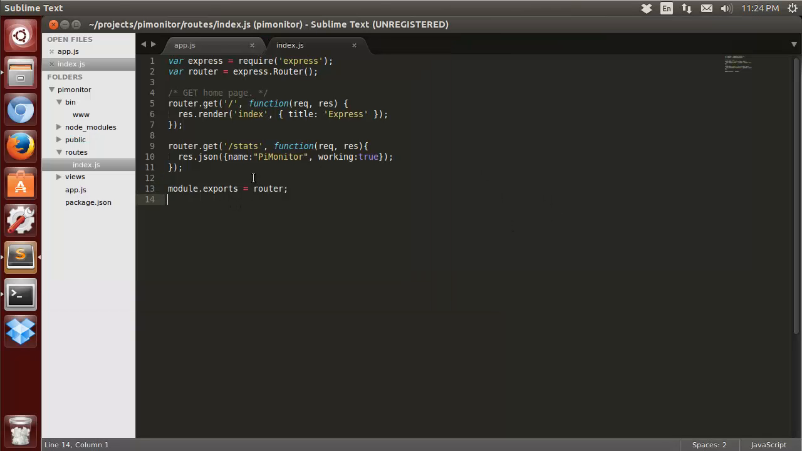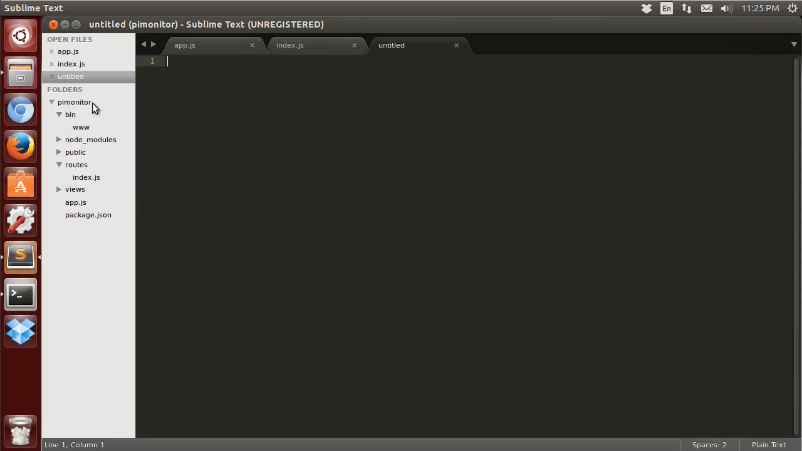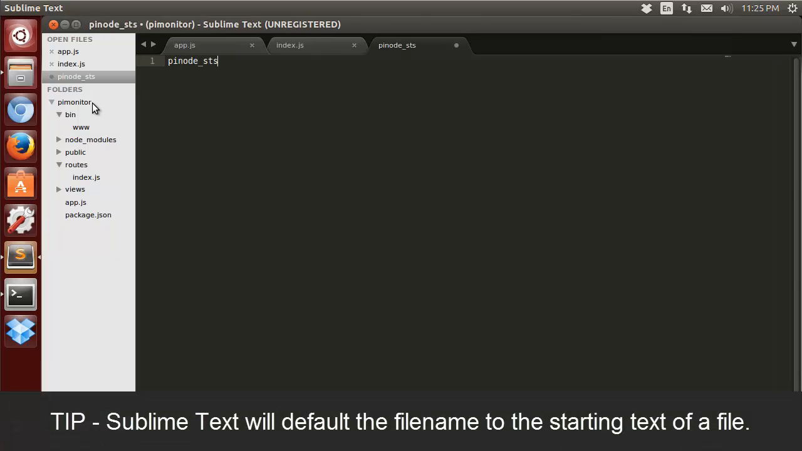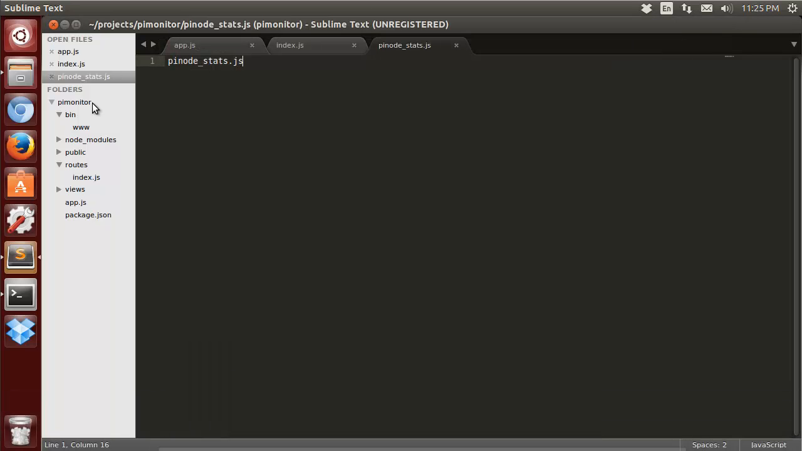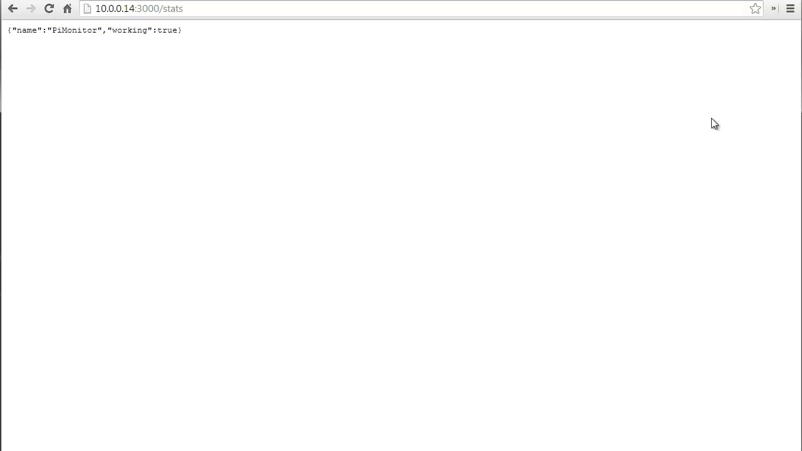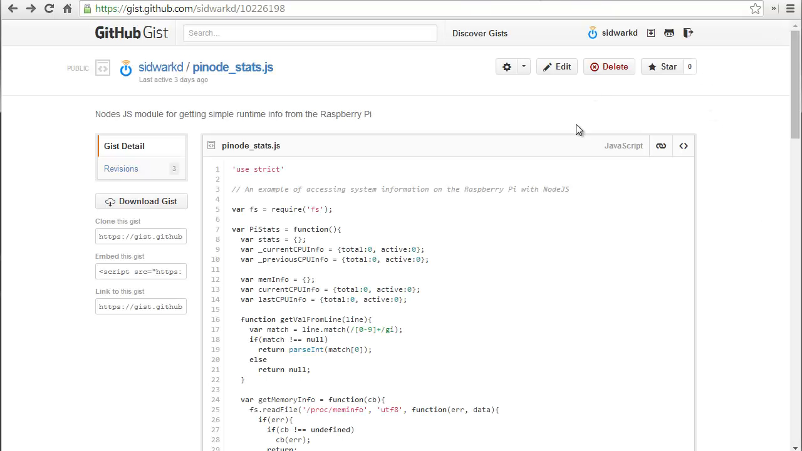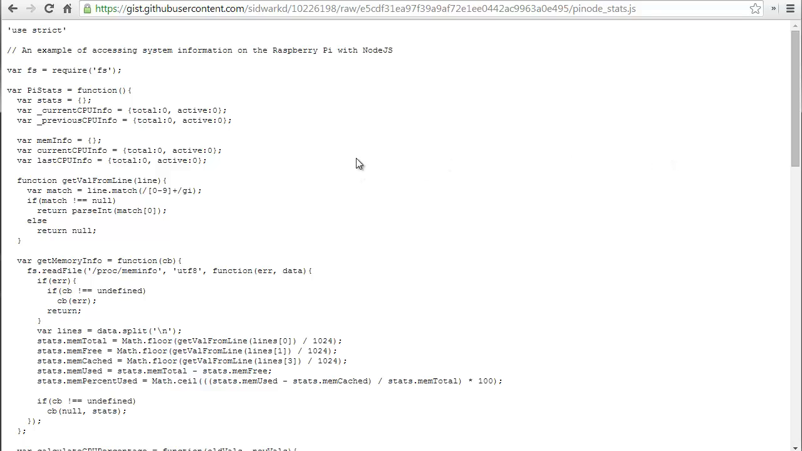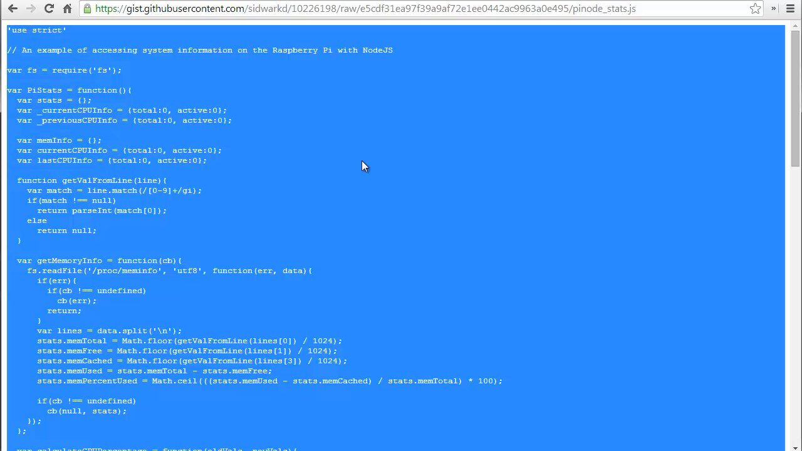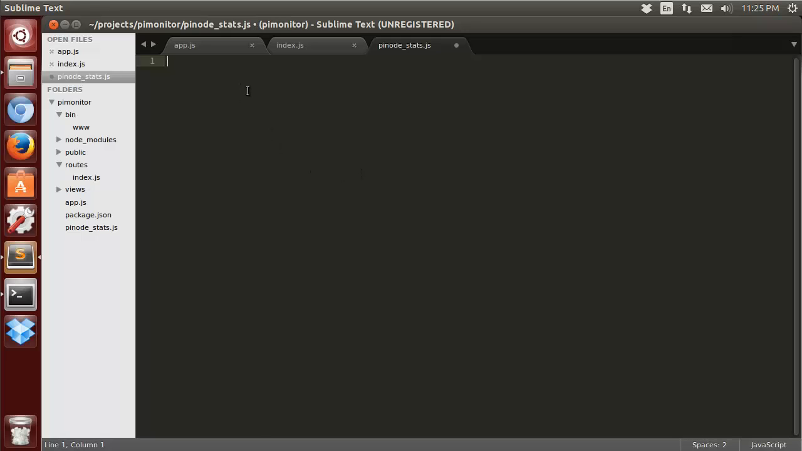So let's come here and let's create a new file. And we'll call it pinode_stats.js. And what we're going to do for that is I have a gist out here that I wrote. And we'll just do the view raw. Basically, this is the Node.js module for collecting all that stat information that we want. Copy that, and we'll just paste it in.